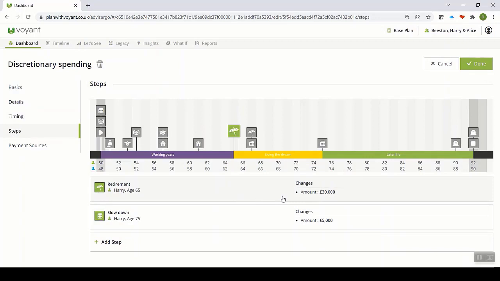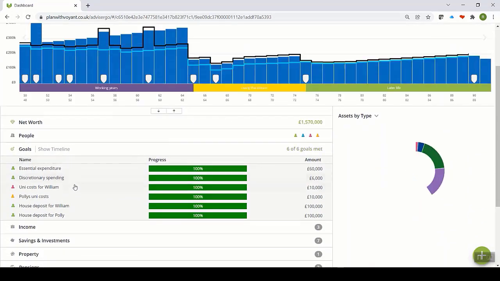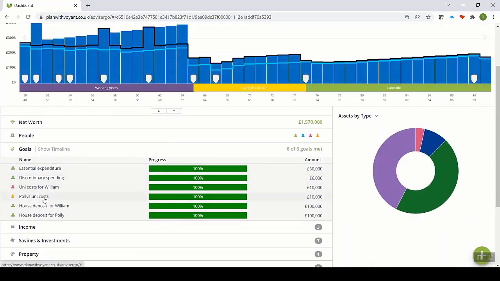When they retire, they're going to increase their discretionary spending, have a great period of early retirement, which I've called Living the Dream, on my timeline, and then they'll slow it down as they go into later life. I've got other goals in this plan. I've got some short-term university costs, which I've created using an education goal, and I've got some one-off gifts to the children for house deposits.